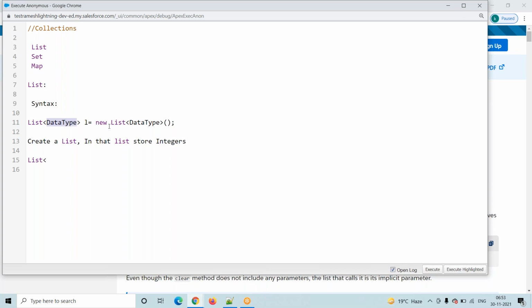Data type means, how many data types are there? Integer is there, long is there, double is there, decimal is there, boolean is there, ID is there, date is there, datetime is there, right? All these data types, we can use any data type. That's why here in the syntax I mentioned data type.